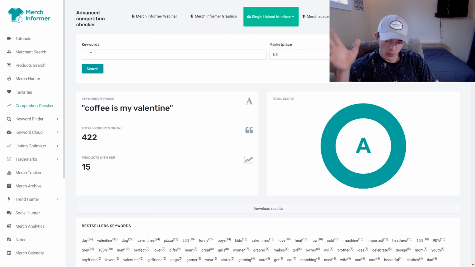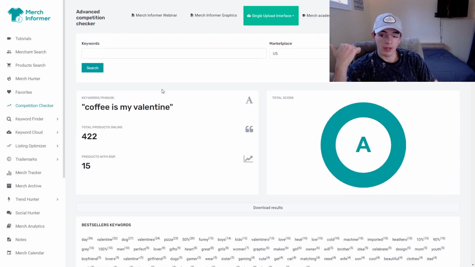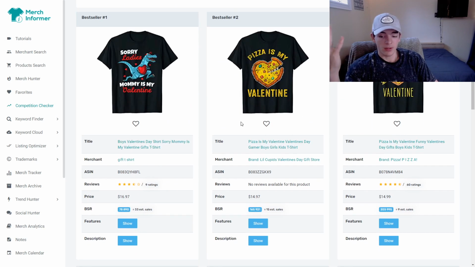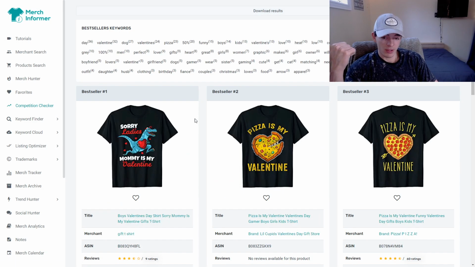But if you want to see all the other designs for Coffee is My Valentine, you can do what we did earlier, and this even shows more niche ideas and more evidence that, well, it's not that competitive. At least the coffee one isn't that competitive. We checked that over on the free search tool, only 328 results.